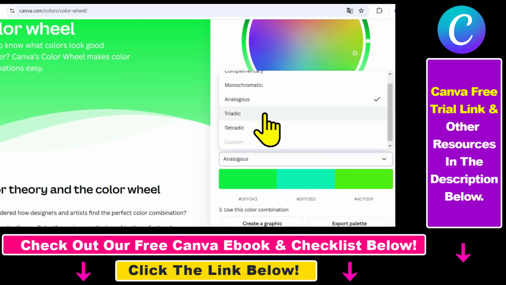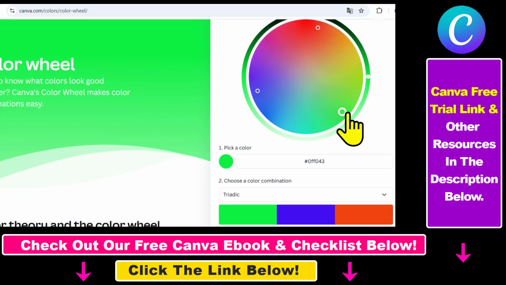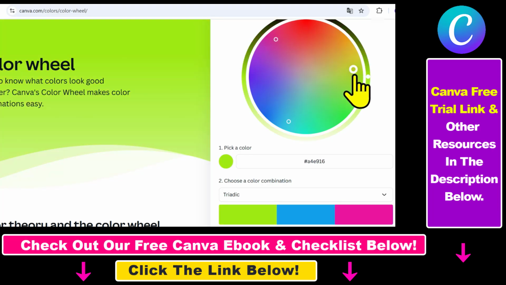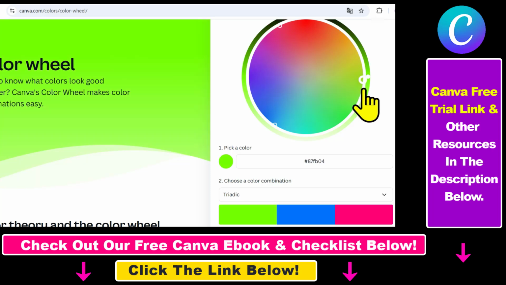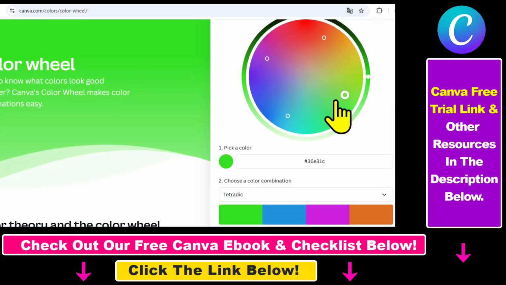You can choose triadic. This will give you three colors that are on three different sides of the color wheel. And you can choose tetradic, which will give you four.